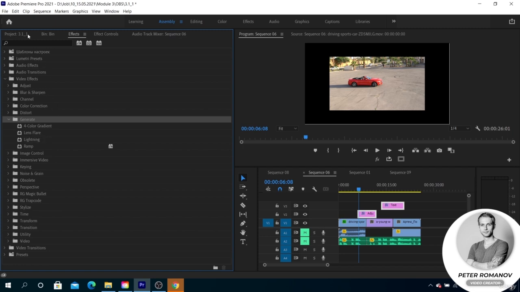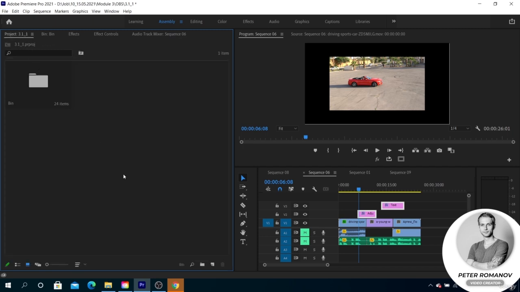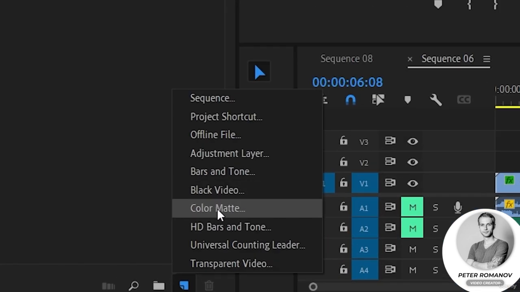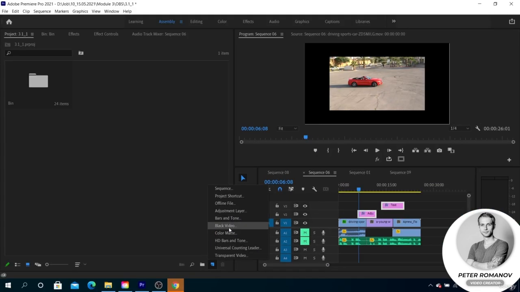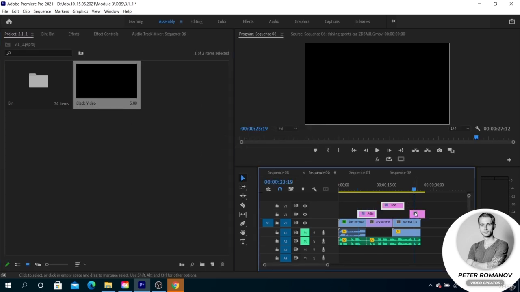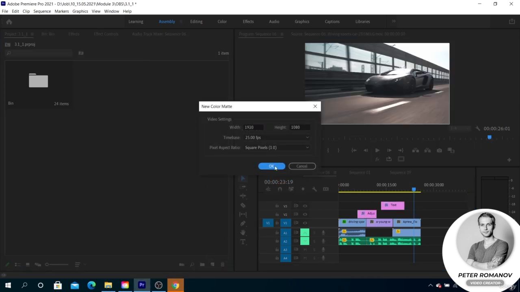The blanks are made in new item Black Video Color Mate on the project panel, but in principle, some of these effects can be applied to the videos themselves. Black Video is just a black empty field. In After Effects, Color Mate is called some solid, any color field. But it doesn't matter what color we choose, because the generators replace the video completely.